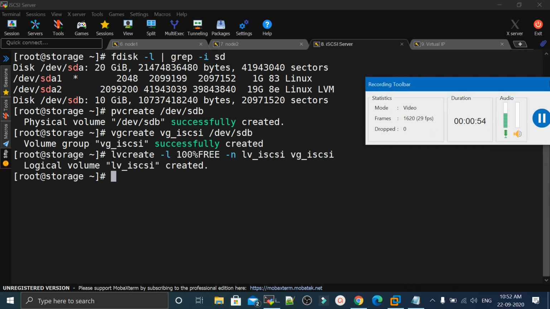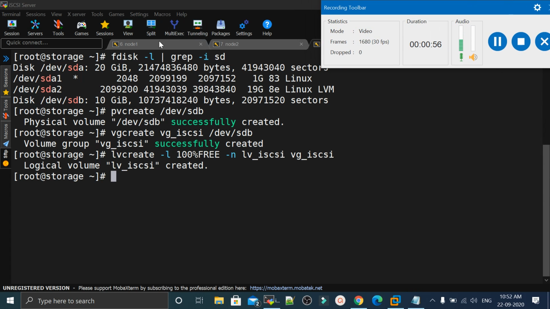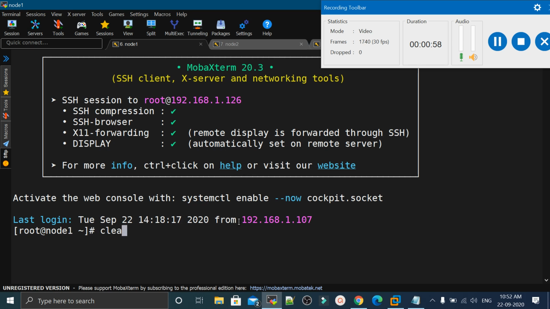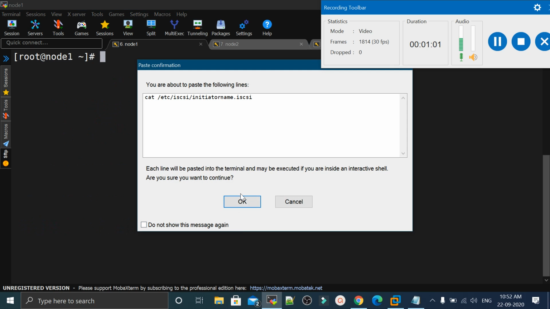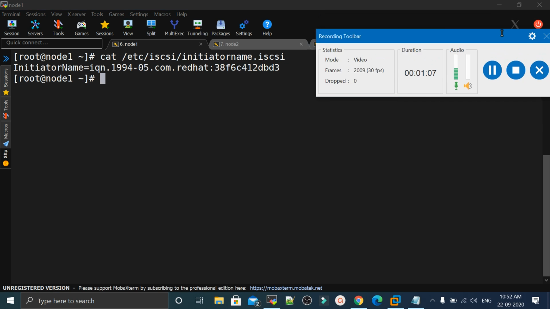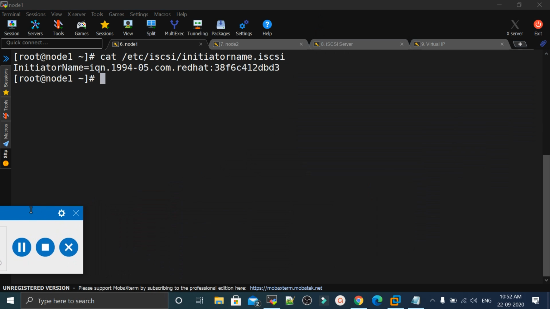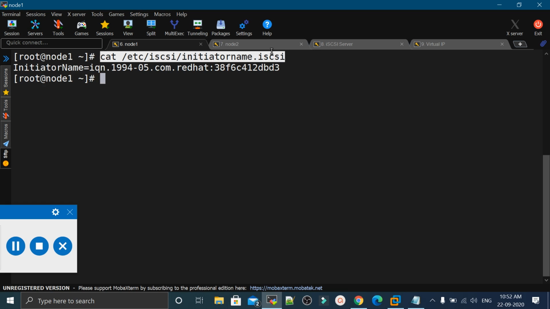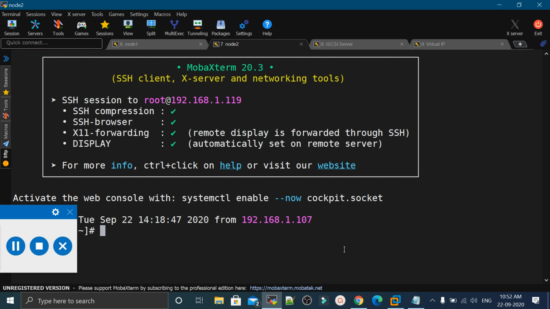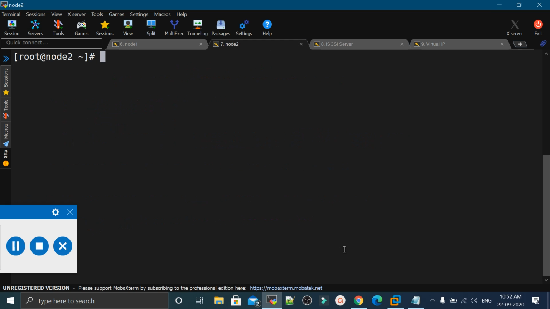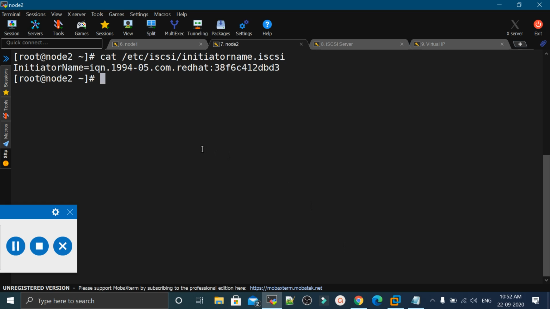Now in the next step, we will go to both the nodes and we will execute this command. The command is cat /etc/iscsi/initiatorname.iscsi, and here it will generate the initiator name with IQN. The same command we will execute on node 2. So here also we are going to execute the same command, and it will generate the IQN number here on node 2 as well.